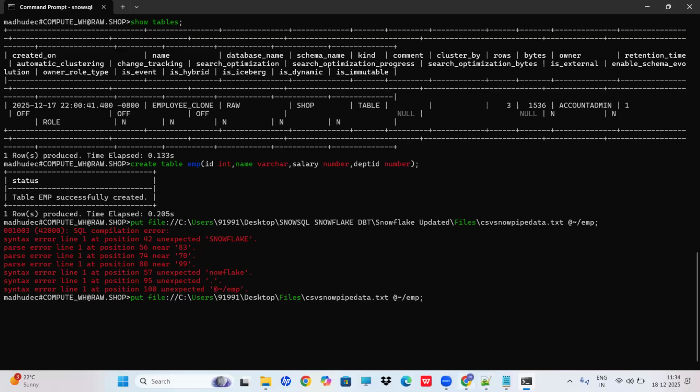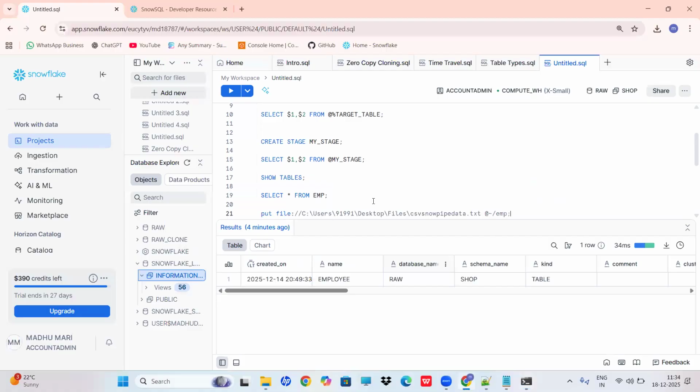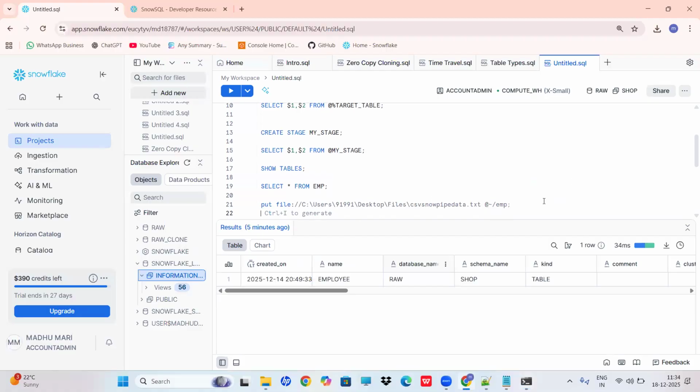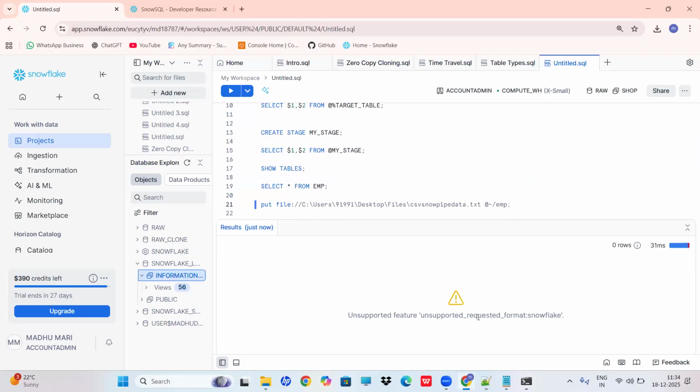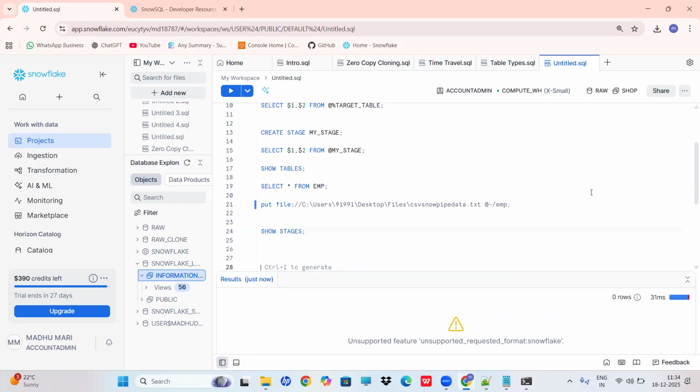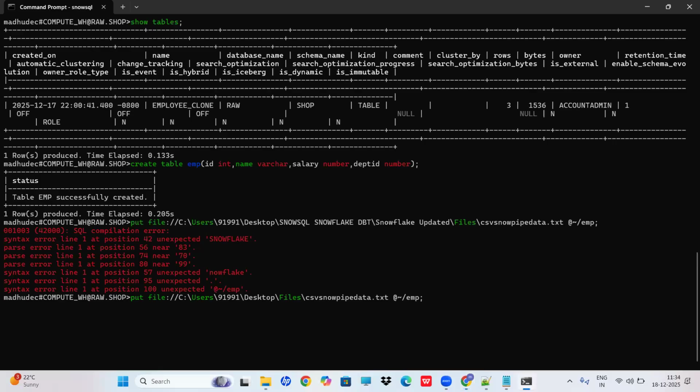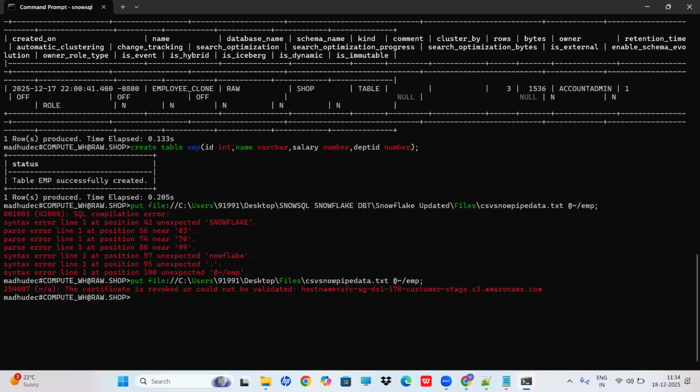Okay, so I'm opening Snowflake. So I'm running the put command. Okay, sorry, use control enter. Unsupported feature, unsupported request from Snowflake. Okay, but give the enter, it is going to load the data. The certificate is revoked or could not be validated. Host name is s3 amazon.com. Okay, so there is some issue with my account. No worries. It is going to load data into the EMP table. See, this is the way, and it will work in your system.